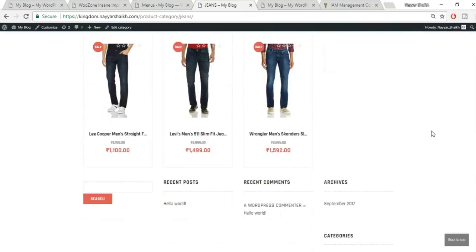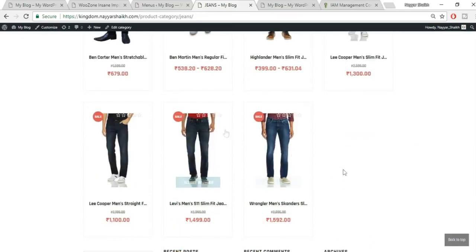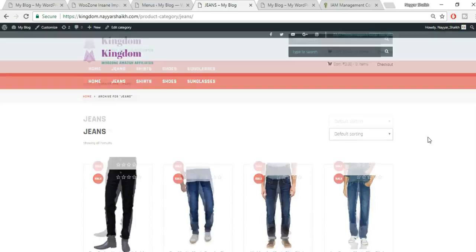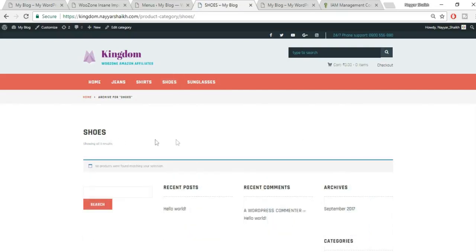Okay guys, as you can see, this is awesome. I think I just selected the first page, that's why it's showing so few products. You can select anything over here. Now let's select shoes. It should show us empty, because we haven't imported shoes.